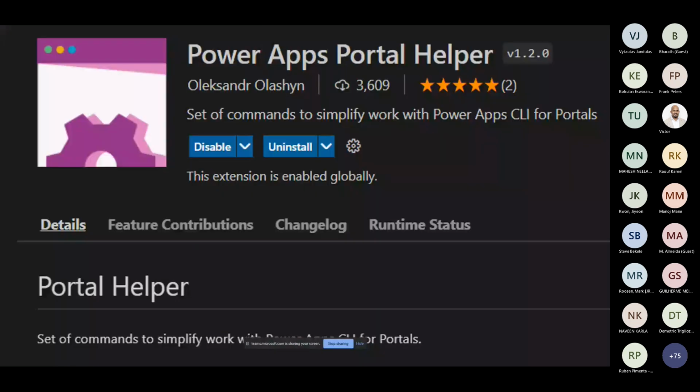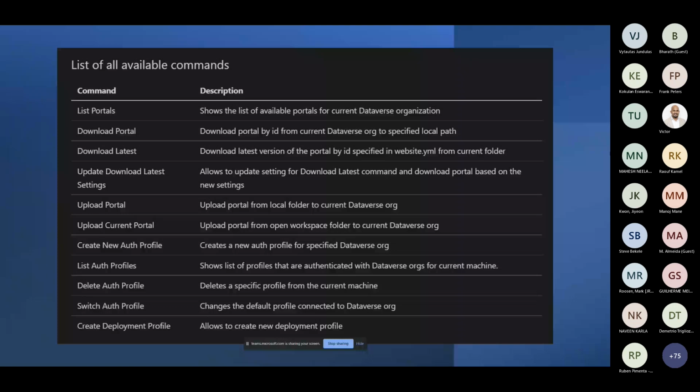The next is Parax Portal Helper. This is an extension that I developed. Basically, it simplifies work with Power Platform CLI by making sure that you don't need to remember all the parameters for the commands. You can just call the VS Code portal command window and type a command, and it will prompt you with possible options. Right now, there are plentiful commands available. There are the standard commands, like list portal and download portal, but I also created some shortcuts, like download latest, etc., which simplify your day-to-day work.